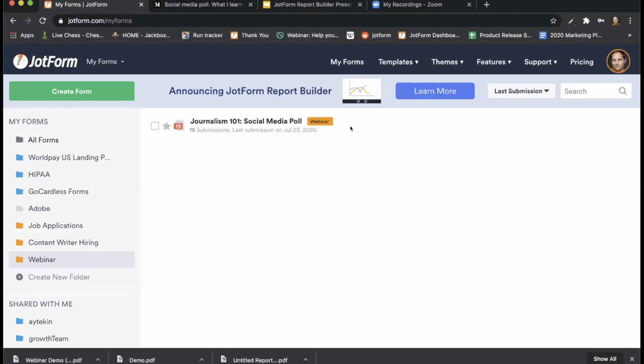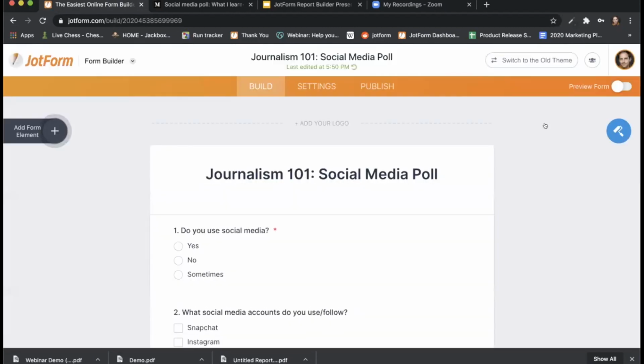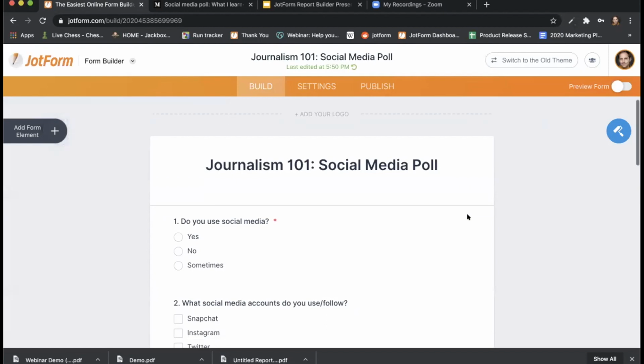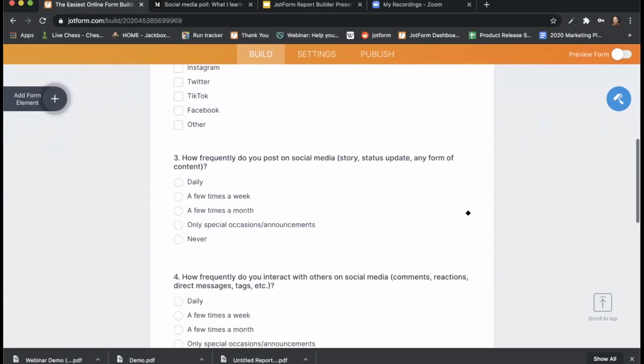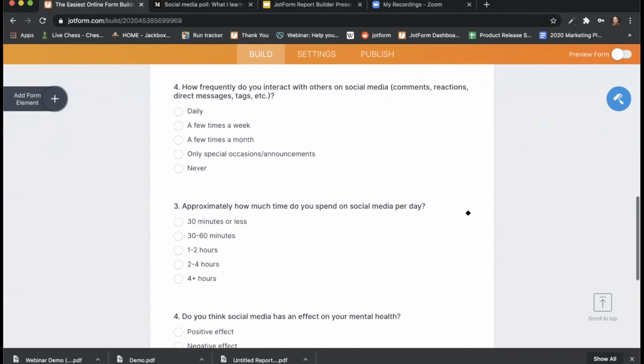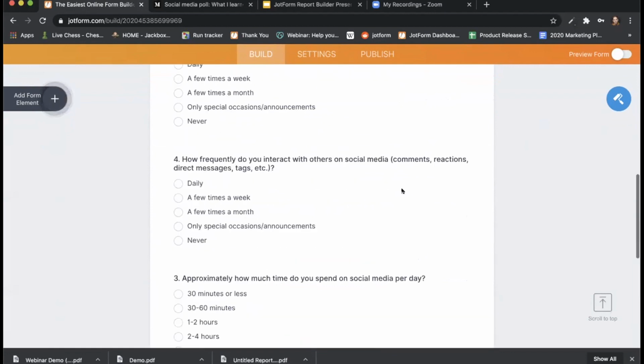We're going to start from the My Forms page. We created this demo social media poll form. Just to see what kind of form we're dealing with, let's go ahead and take a look at the form builder. Nothing too fancy, but you can see this poll is filled with several single choice and multi-choice questions, as well as a rating question right here at the end.